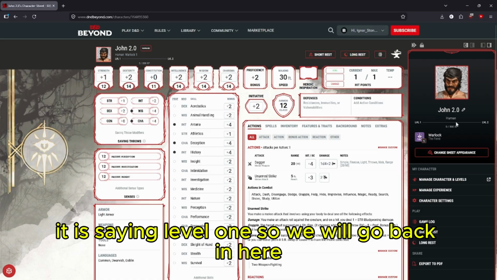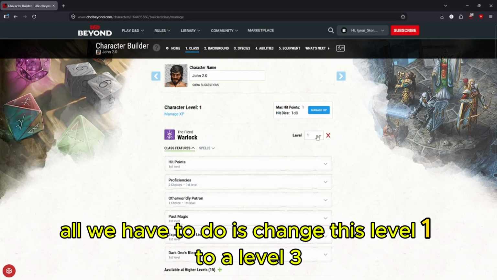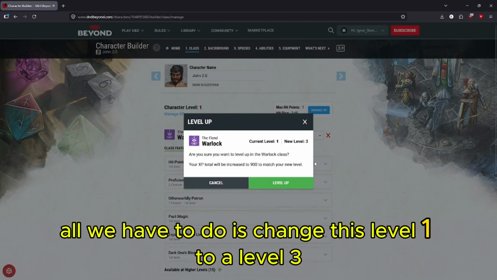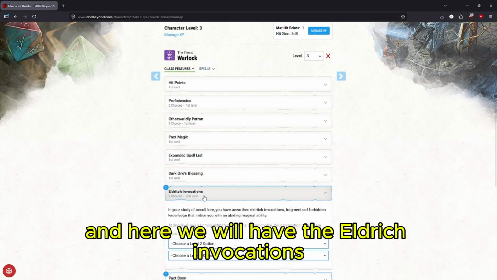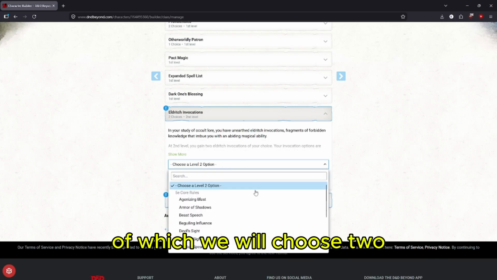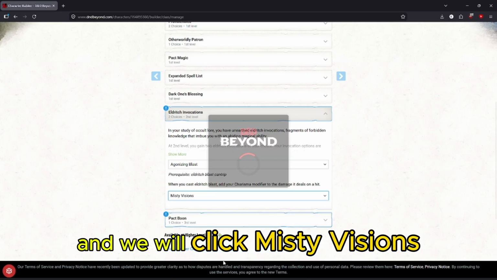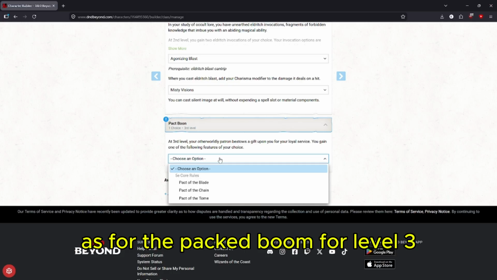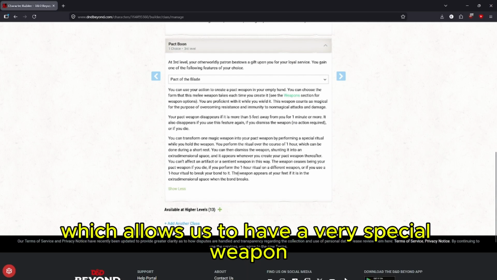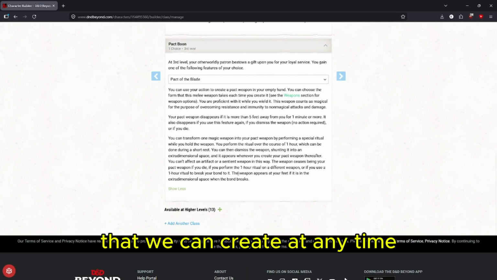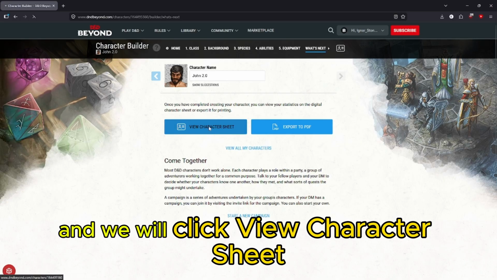It is saying level 1, so we will go back in here and we will click Manage Character Levels. From here, all we have to do is change this level 1 to a level 3 on the drop-down menu. We will click Level Up, and here we will have the Eldritch Invocations, of which we will choose 2. We will go with the Agonizing Blast, and we will go down here and we will click Misty Visions. As for the Pact Boon for level 3, we will go ahead and click Pact of the Blade, which allows us to have a very special weapon that we can create at any time. And then we will just go ahead and go to what's next, and we will click View Character Sheet.